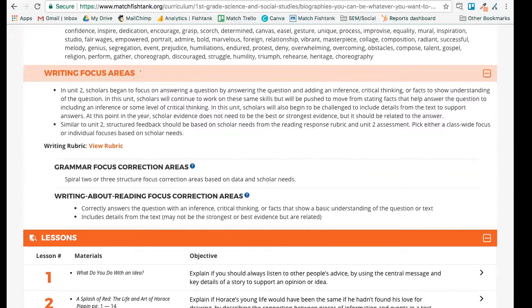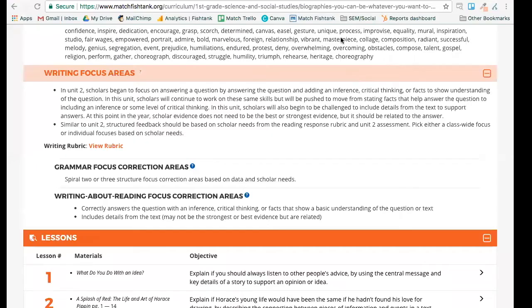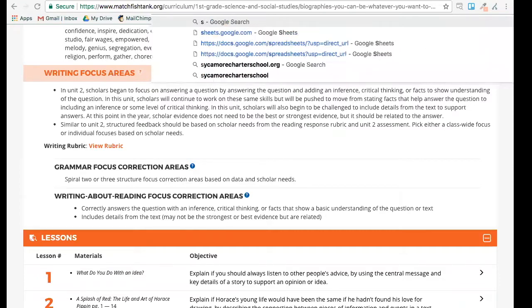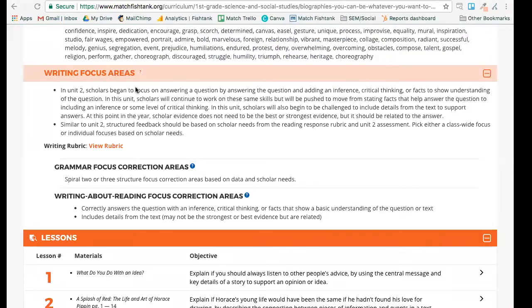And as the units progress, the teaching points and the feedback that we give to students progresses as well, so that kids are becoming better writers. So in this particular first grade unit, you'll see that they're working on correctly answering the question, and that's what the teachers are giving feedback on.